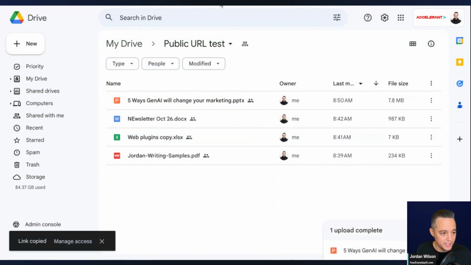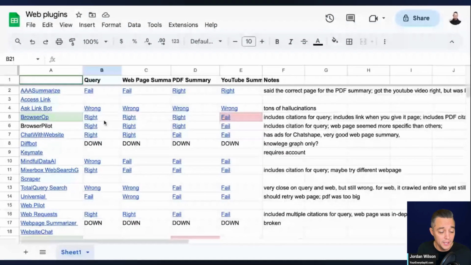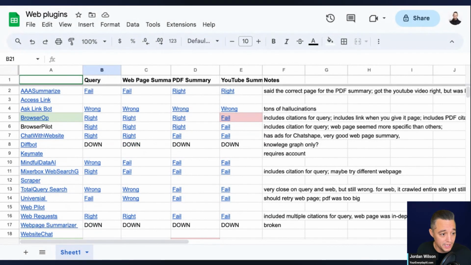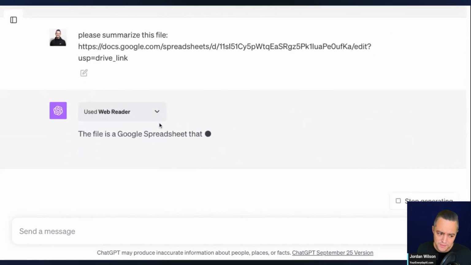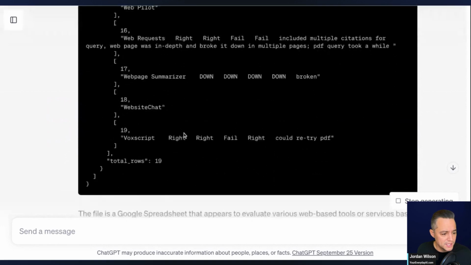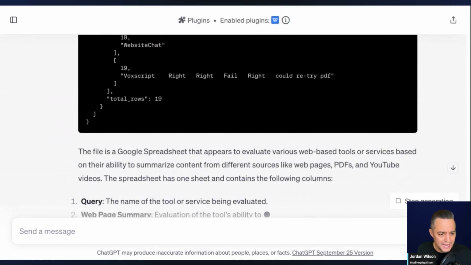So I'm going to copy this link. I'm going to go back into ChatGPT and say, please summarize this file. So now we're trying this. Okay, so all this file is this CSV. It's this web plugin spreadsheet. I just downloaded it. So let's see how it does with spreadsheets, because so far it's pretty good. Okay, it does say total rows 19. So that's technically correct. I thought we had 20, but we have 19. So let's see how it did.